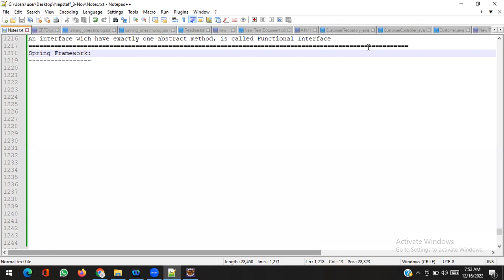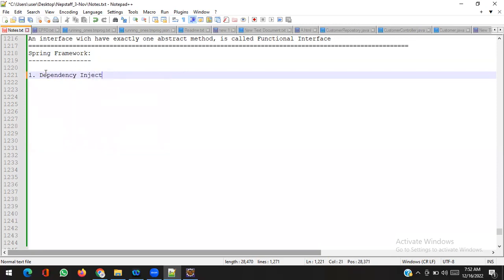The next thing is why Spring framework is getting so much popularity. Again, there are lots of advantages. I don't want to go in that side, but I want to discuss one or two. The first part is dependency injection. The most popular and most widely used feature of Spring Boot is dependency injection. Definitely we will try to understand dependency injection by examples. Don't worry.